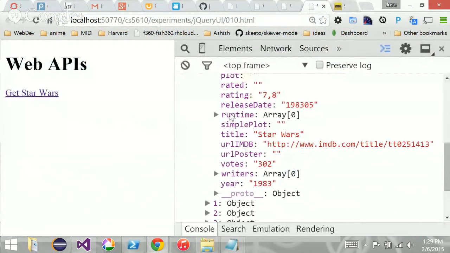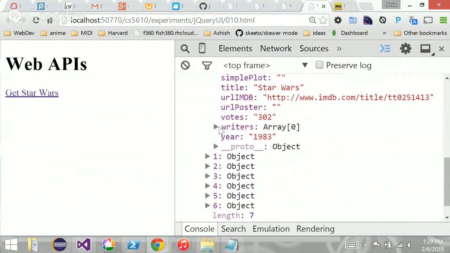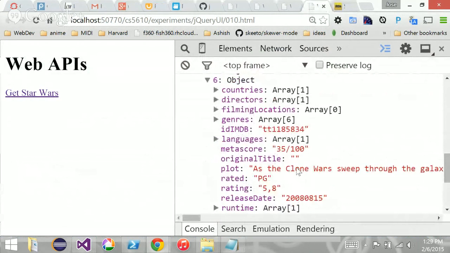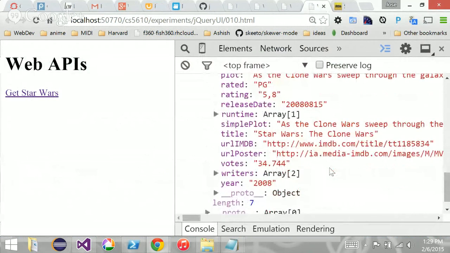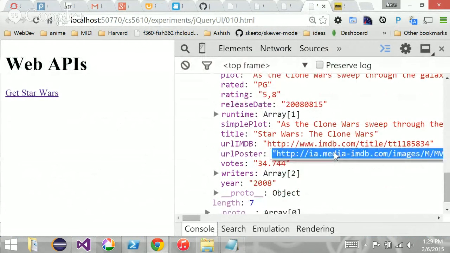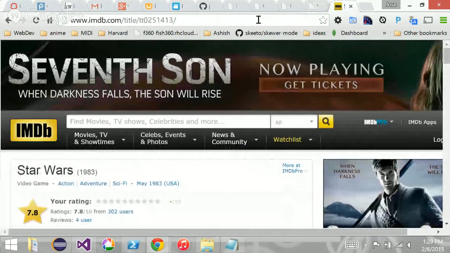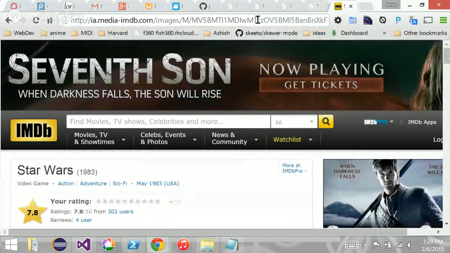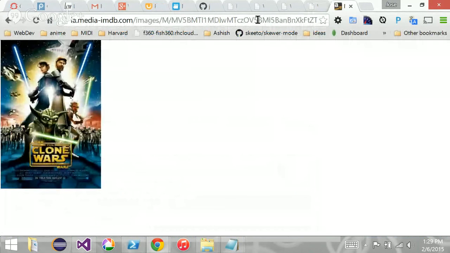There are no posters? Really? Let's look at the last one. As a clone of the wars, there's a plot, there's a poster. We've got to go, we're going to get kicked out. You can download that poster and display it right in my UI. We'll do that on Wednesday. Okay. Thank you.